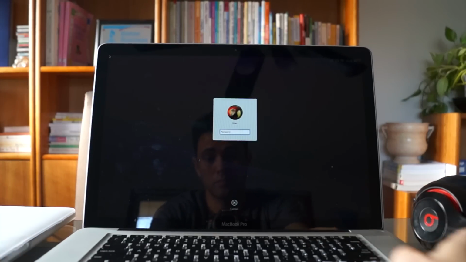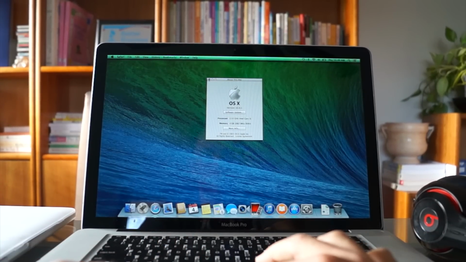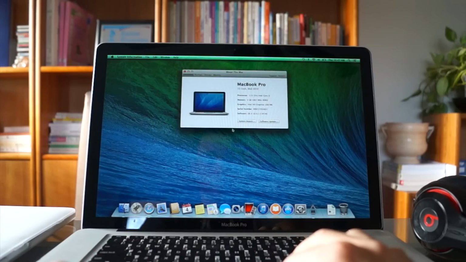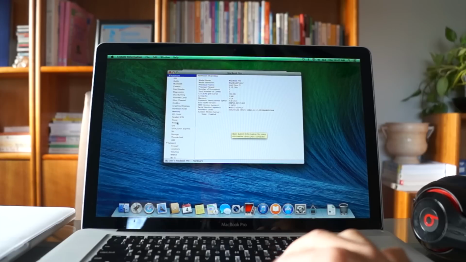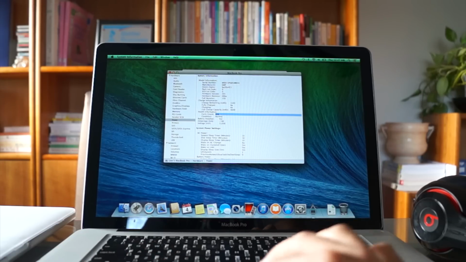Next thing you want to do is check the computer specs. So here we have a 2.53 gigahertz with 4 gigs of RAM. You want to go to system report then. I always like checking the power. See how many battery cycles are on the computer. And make sure it's in normal condition.